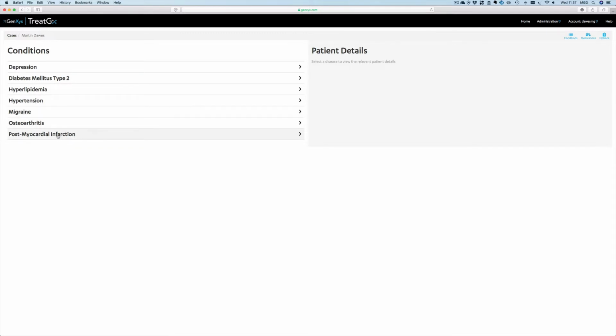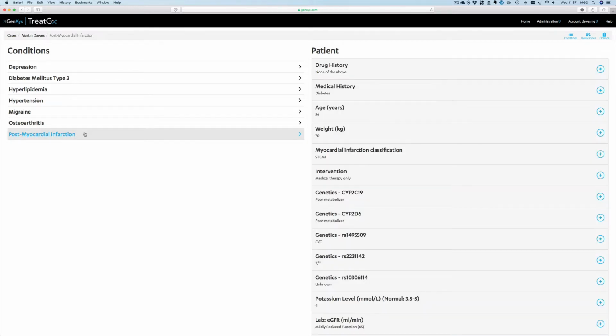And what I'm interested in is, is this patient on the right therapy for their post myocardial infarction? They've just come out of hospital, they're seeing me in primary care maybe 2 weeks later. So here is the medical history. They've got diabetes, they're age 56, they're 70. They've had a STEMI, and the intervention's been medical therapy only.